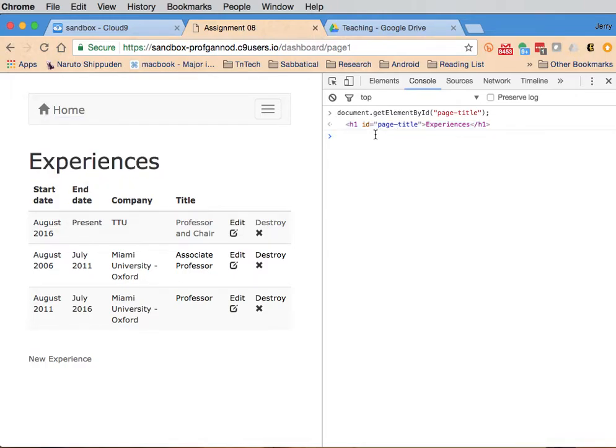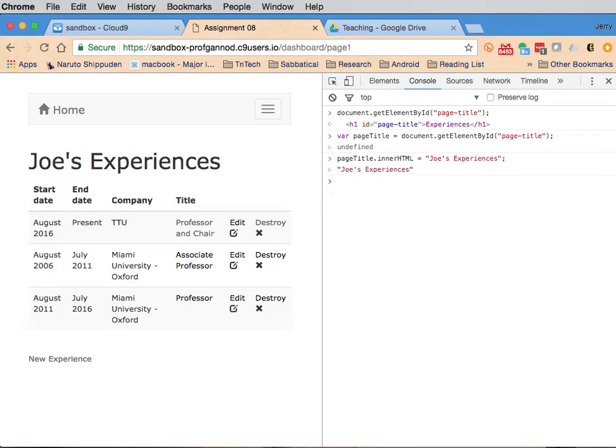Now, one of the things that's actually kind of interesting here is if I set this equal to a variable, so page title, let me call it page title, set that equal to this whole thing that I had created. And then do something. If I use this command, innerHTML, I can actually change the contents of this tag. And so I'm going to say it's equal to Joe's experiences. And once I do that, you'll see that it changes that tag.